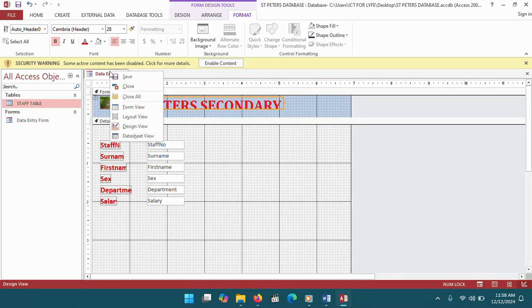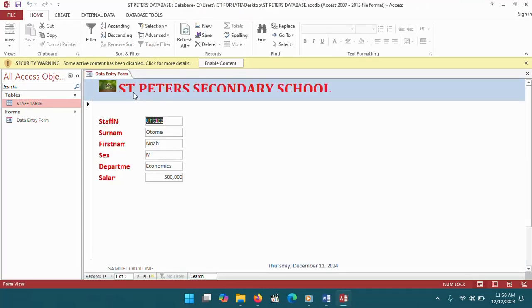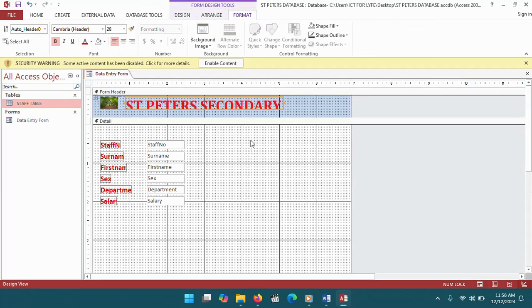So let me go back to form view. And there you can now see St. Peter's Secondary School, and the logo is there. Whatever we have been adding are in existence. Let's go back to the design view. So most of the things are done from the design view.